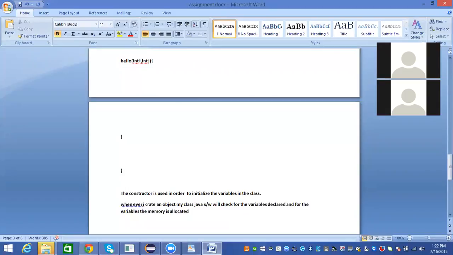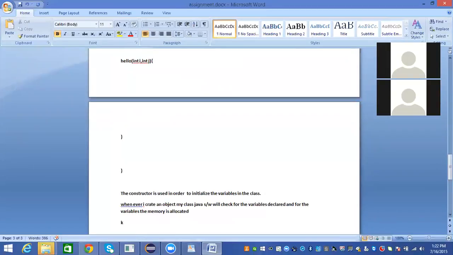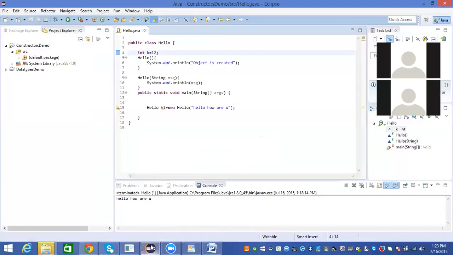Internally it will create a variable. What is the variable that we have declared? K. In memory it will create a K variable and the value 12 will be assigned to it. This duty is done by constructors. It initializes the variables and allocates memory for them. Fine, this is about constructors.